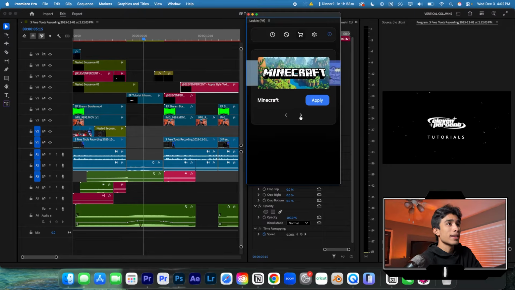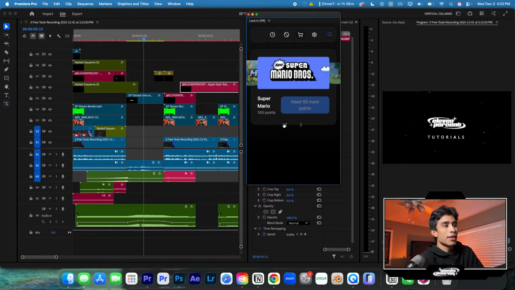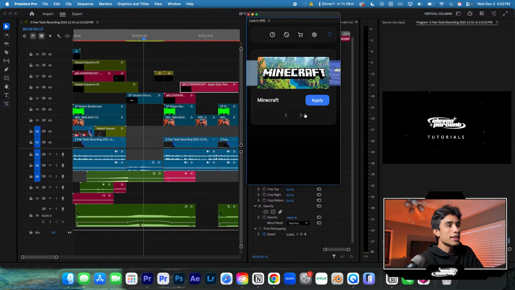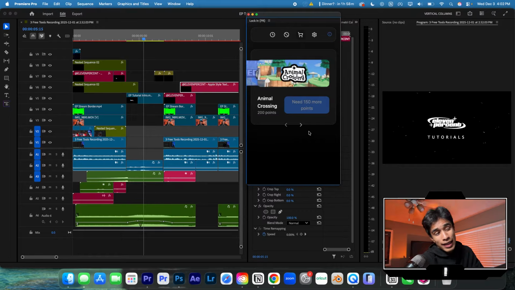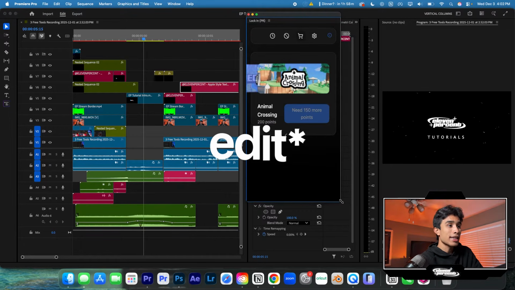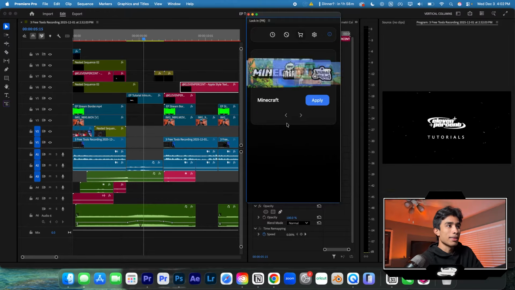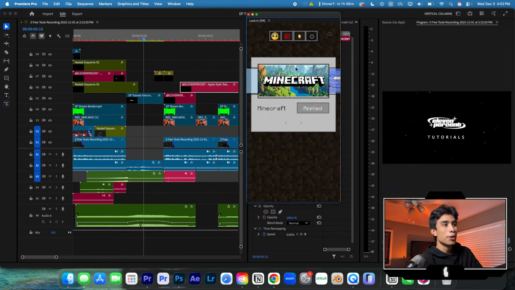Another cool thing is that there's a shop feature. As you see, there's different video game themes. There's Minecraft, Super Mario Bros, Animal Crossing, and we can literally just apply whichever ones we want depending on how many points we have. The more study sessions you do, the more points you'll get, and then you can unlock themes. Let's do the Minecraft one because I unlocked that one. If I hit apply, boom, look at this.